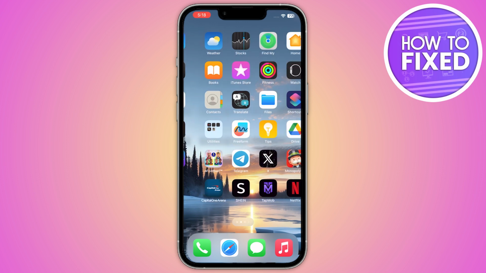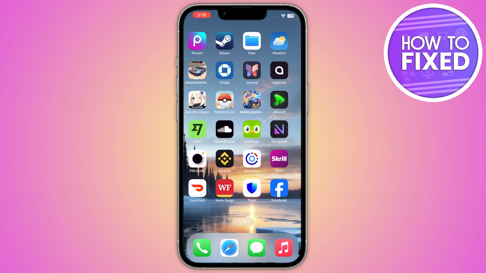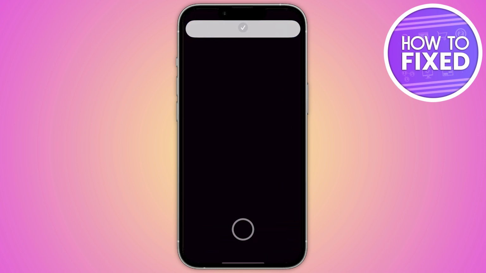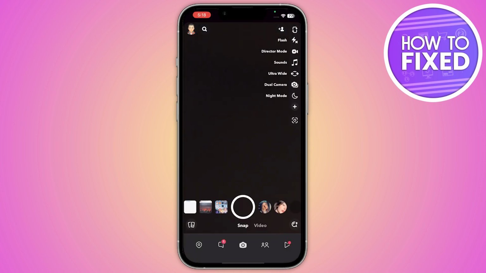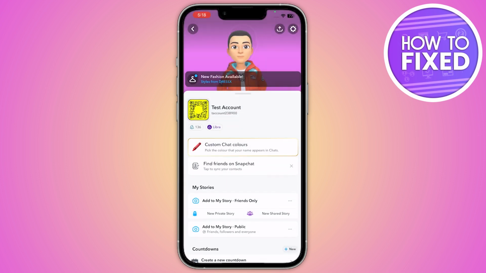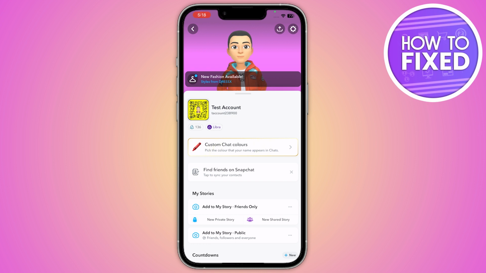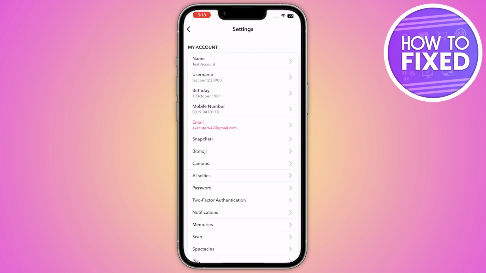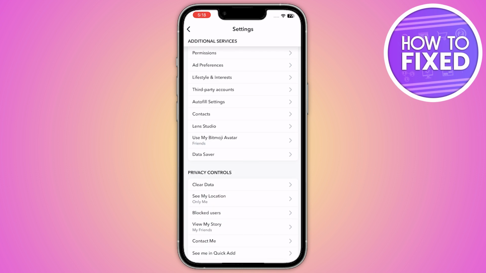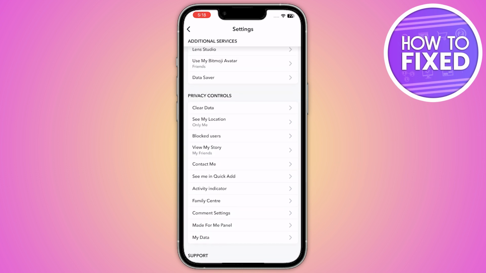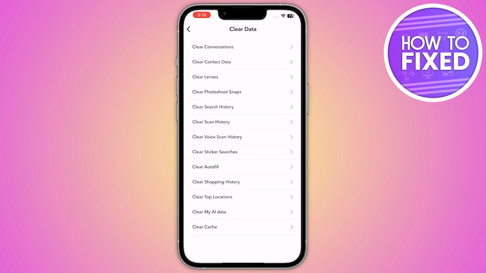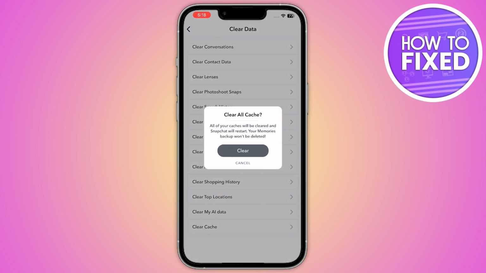First of all, you have to go and clear out the cache of your Snapchat. For that, you just have to click on it. Now from here, click on your profile and click on the gear icon in the top right corner. Now scroll down and here is the option of Privacy Controls, Clear Data. You have to click on it. Now here is the option of Clear Cache. You have to click on it.